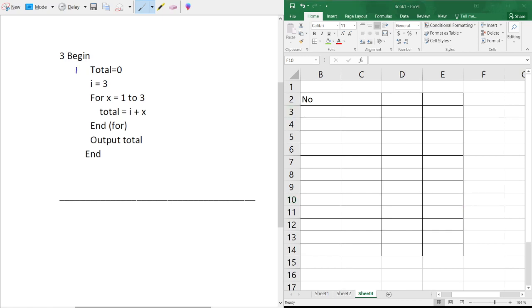Again, I will start by numbering them first. 1, 2, 3, 4. We don't need the end. 5. Okay, so only 5 lines. In the first one we have variables again, so I will just underline my variables. I have total as a variable, I have I as a variable, and I have X as a variable. Any other variables? No. I have output as a variable. So how many variables do we have? 1, 2, 3, 4. So I have 4 variables.